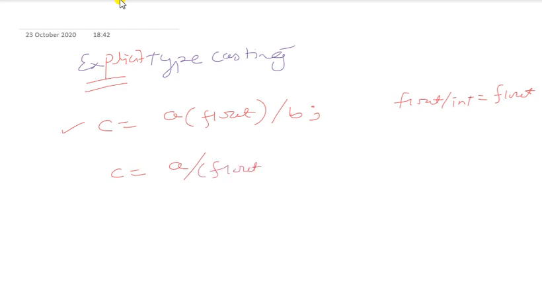So you can convert b now. Now b is converted temporarily in this expression to float, and the result is also float. Integer by float is float. So in this case also you get c as 2.5, and in the other case also c is 2.5.